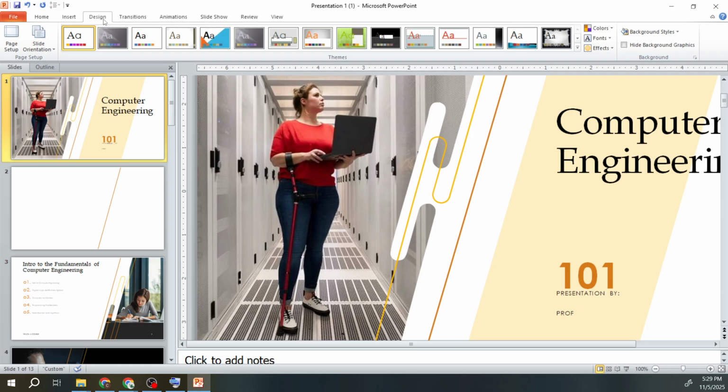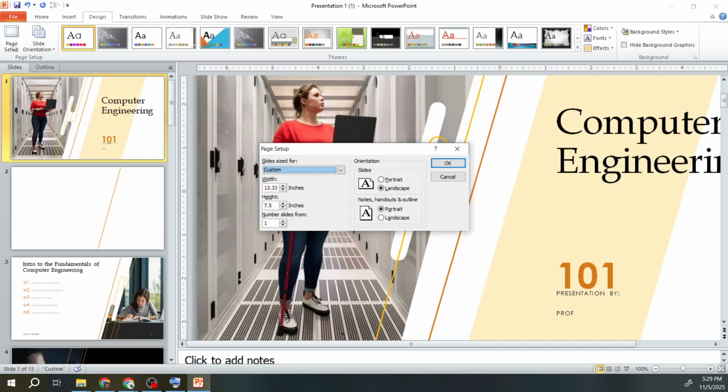Inside the Design tab, look for the Page Setup group. This section gives you options to customize your slide's overall appearance, and it's very user-friendly. Here, you'll see the Page Setup button, which you need to click. This action will bring up a new window where you can make detailed adjustments to your slide dimensions.